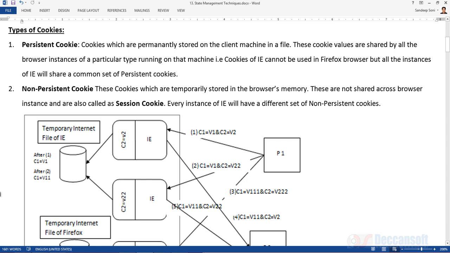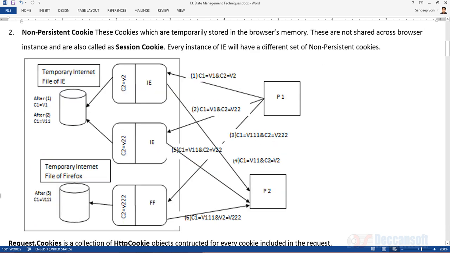Persistent cookies are permanently saved on the client machine in the form of a file, and thus they will be shared across all the browser instances of a particular type. Even if you shut down the machine and restart, the persistent cookie will remain. Whereas a non-persistent cookie is only temporarily stored in the browser's memory, and once you close the browser, obviously that cookie gets destroyed, and hence they are also referred to as session cookies. Very important thing: even between the same type of browser, multiple instances, non-persistent cookies cannot be shared. So this is what is common.